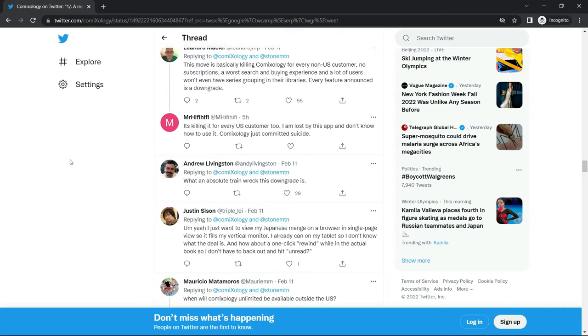Kindle's a terrible reader. It's fine for novels. Even, and I don't like it when there are books that have images in them, because they don't do a good job with it. So yeah, Comixology is dead. What an absolute train wreck this downgrade is.